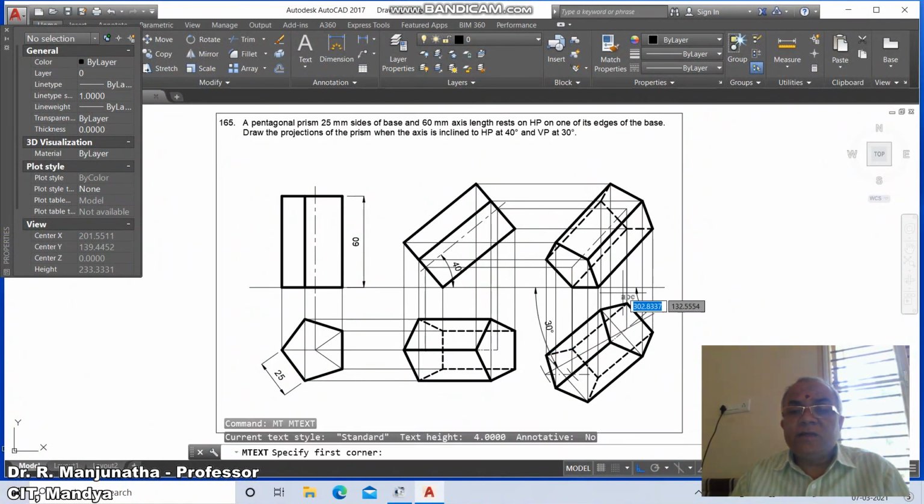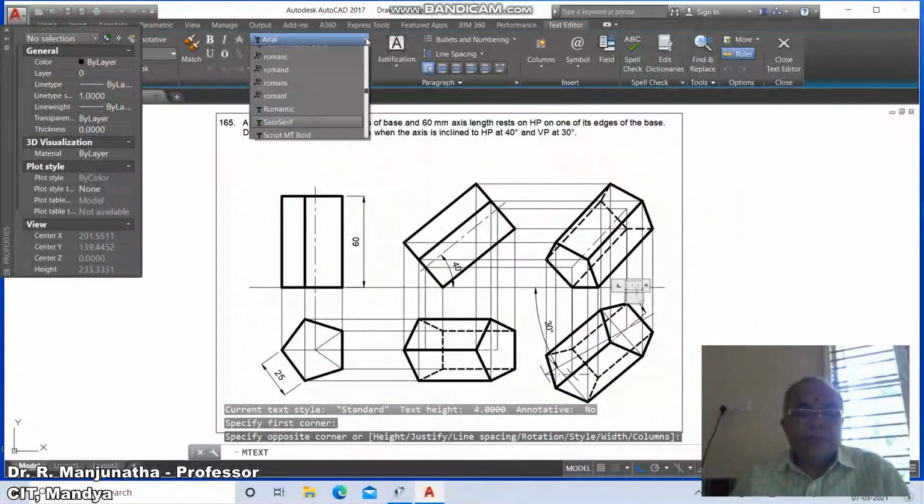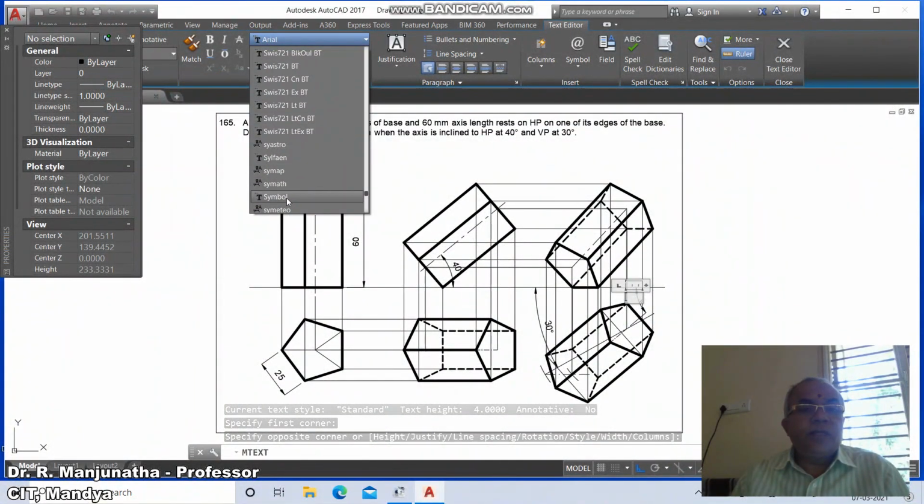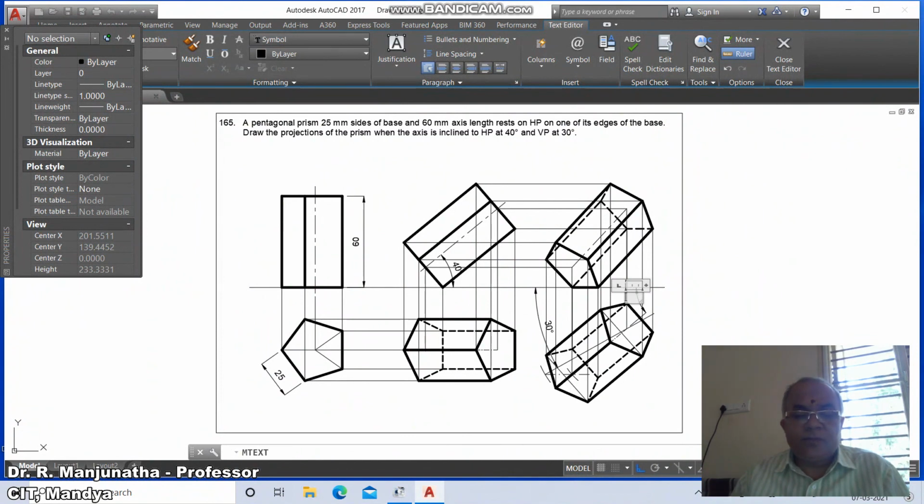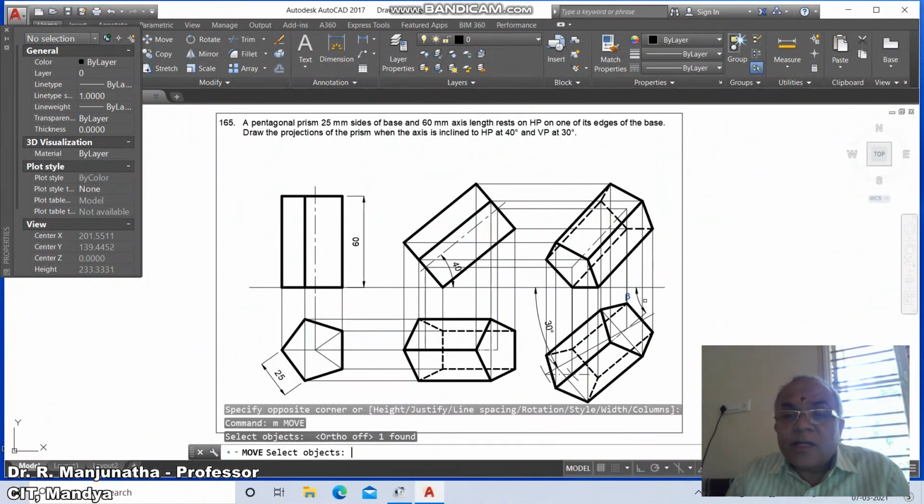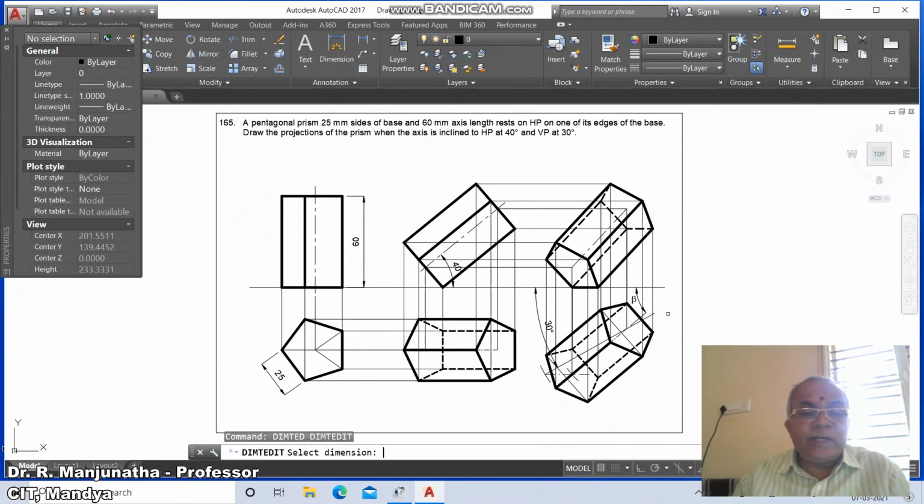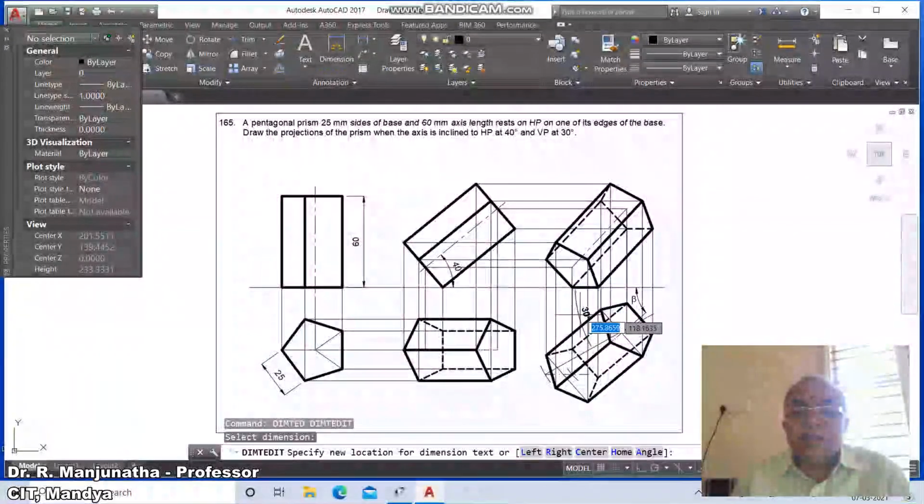Select this as the window, and here go to symbol, select this symbol, keep the caps lock off and type beta. Then go to move, switch off this, take it and place it here. Then go to dim text edit dimension, and take this and place it here.